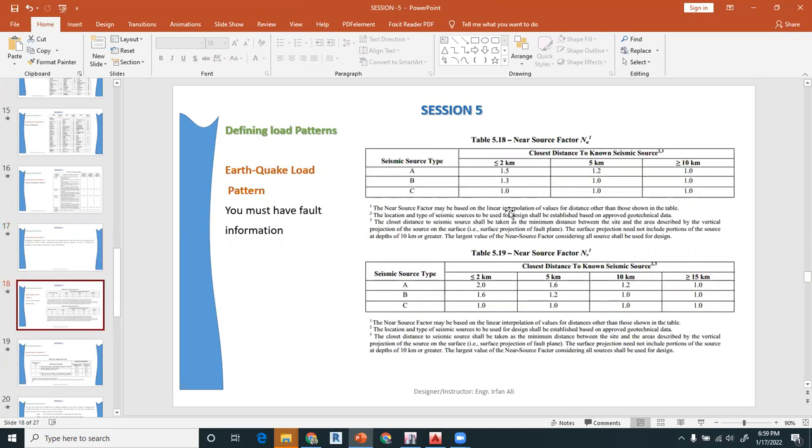Right, so there are two factors defined in the Building Code of Pakistan, table 5.18: the near source factor NA, and the second one is the near source factor NV, right? These two factors depend upon the seismic source type A, B, C and the closest distance to the known seismic source, that is, less than or equal to 2 kilometers and 5 kilometers. So if you are designing a structure, you must have the fault information, right? The faults are the elements in our earth structure which cause the earthquake, right? So you should know the seismic source type, and you should have enough information on the fault, right?